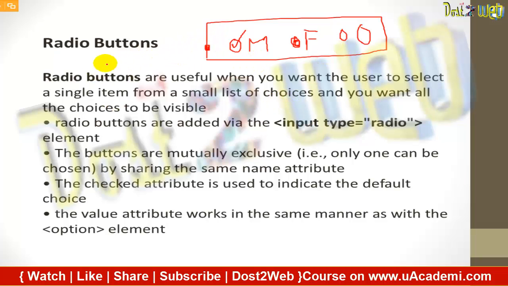The same way, because this will be added with the help of input type only. In type we were using text, now we will change it to the radio element. So this is the way you can add the radio button in your HTML forms. And these buttons are mutually exclusive. What is the meaning of exclusive? That is, only one can be chosen.